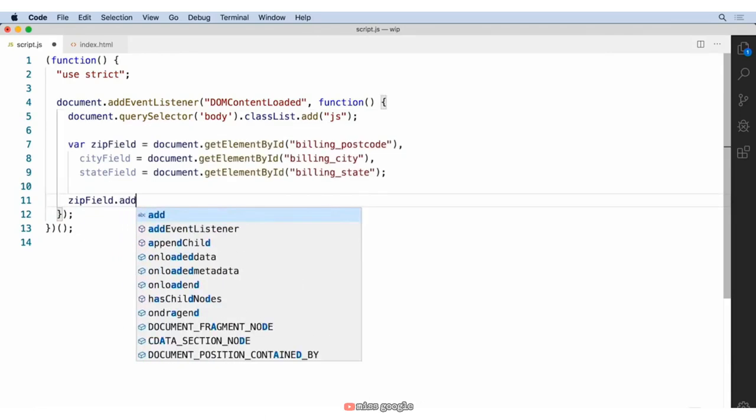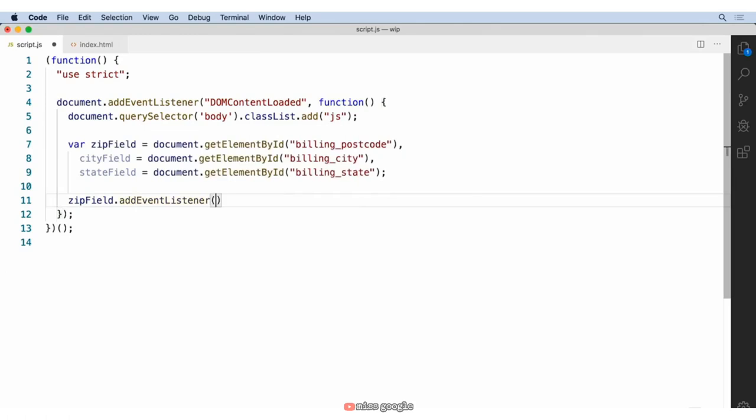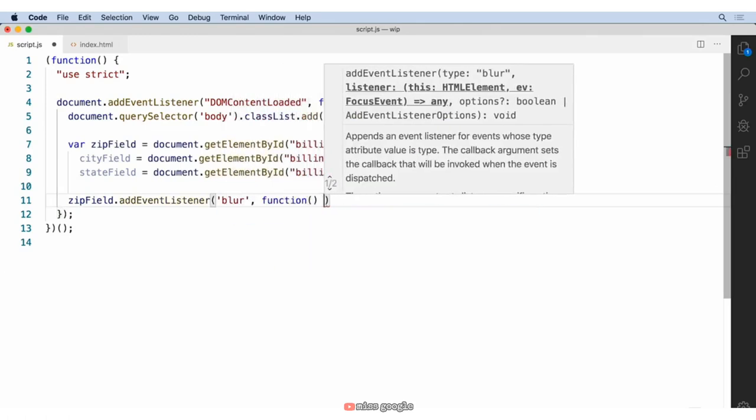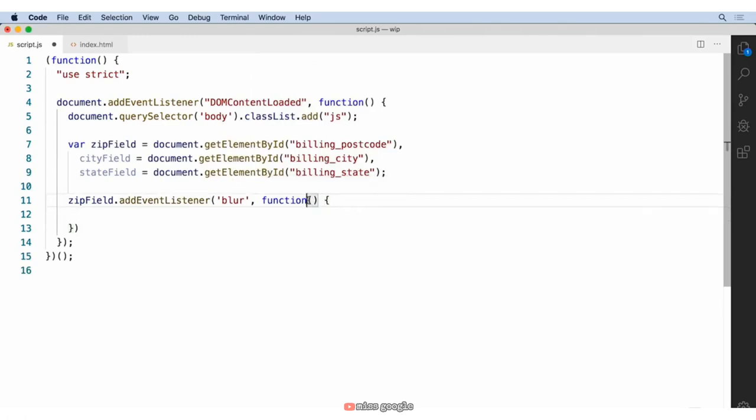So we'll add an event listener to that. And this is called blur. And this is going to be a function. You can leave these anonymous or you can name them. I'm going to call this queryPostalCode. And we're going to need to retrieve the value of the zip code field. So that'll be zipField.value. And we should sanitize this.